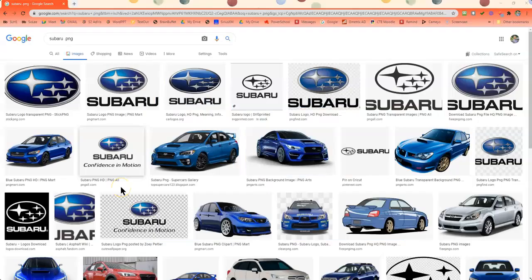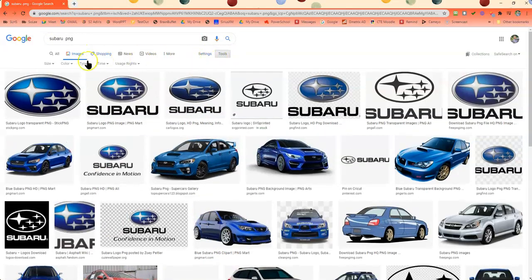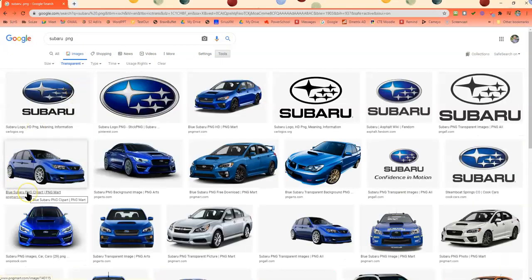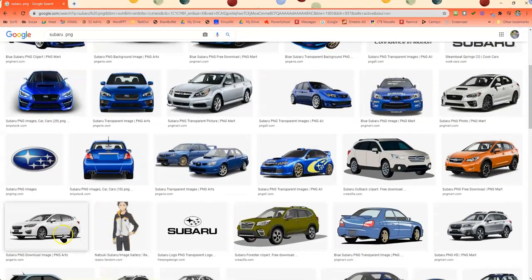Okay. I want to make sure that the vehicle that I use is transparent. So I'm going to do Subaru, and I'm going to do a .png. Remember, if it's going to be transparent, it's got to be a PNG file typically. So I'm under Images, and I'm going to click Tools, Color, and Transparent. Now, sometimes you might think it's transparent, and it's really not.